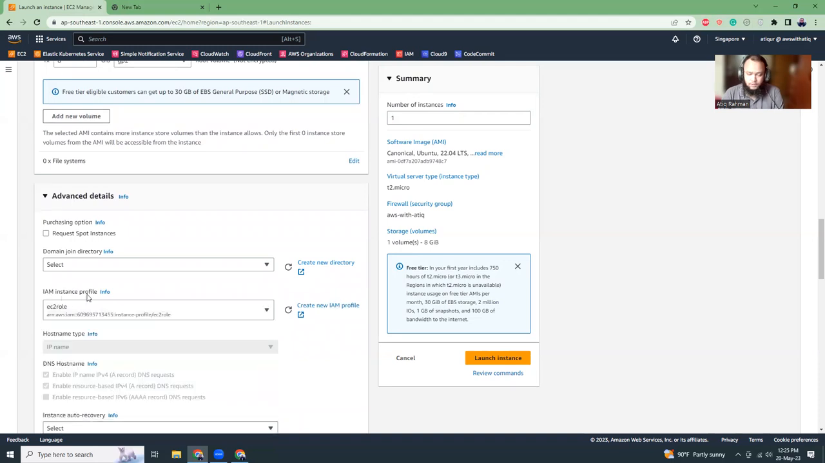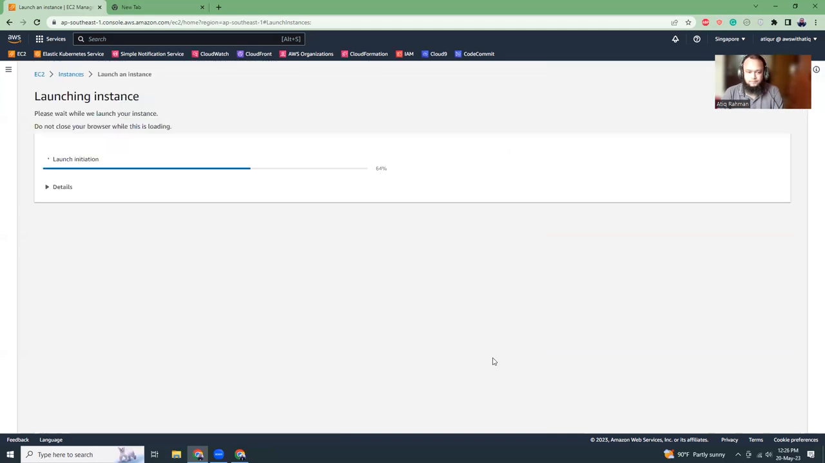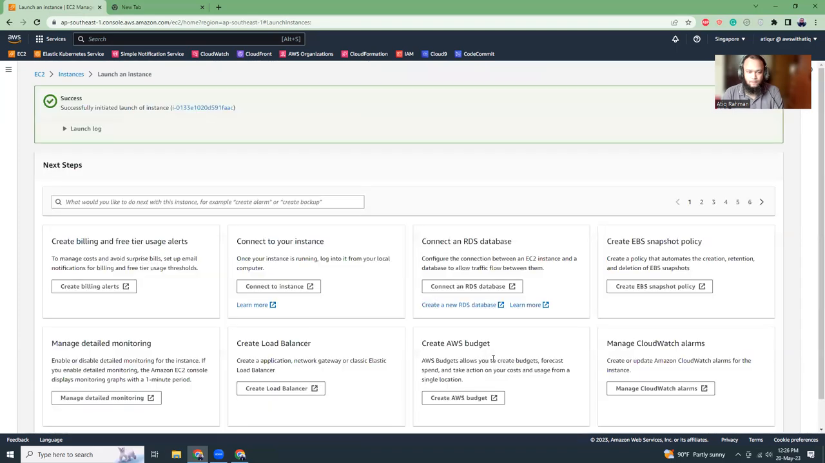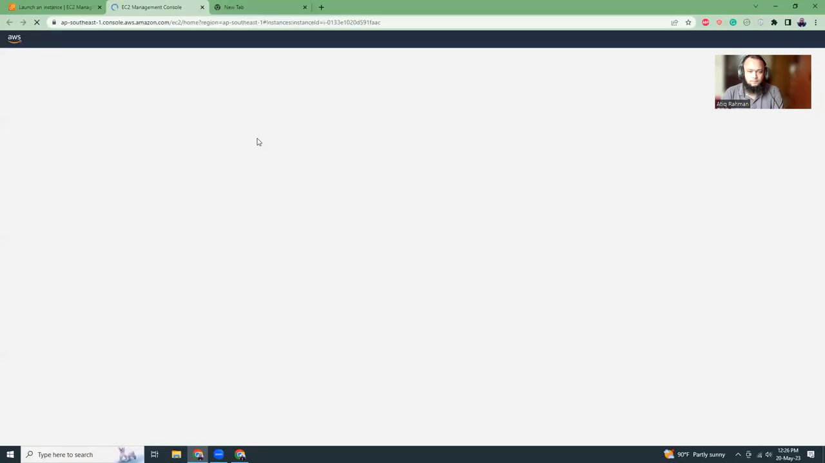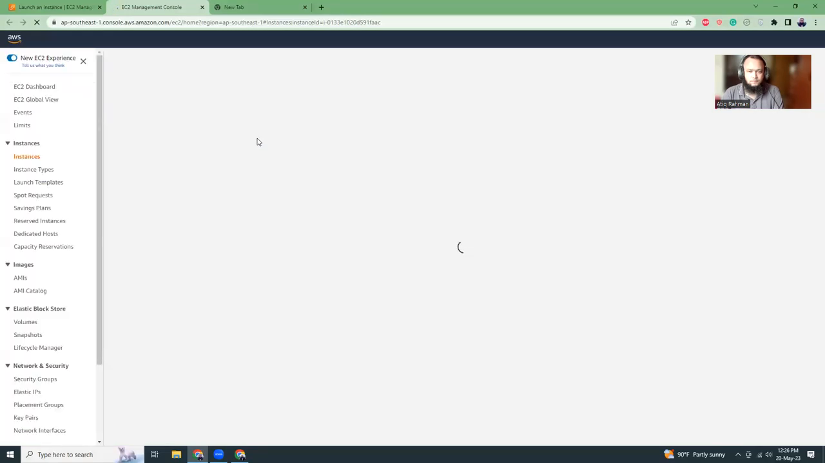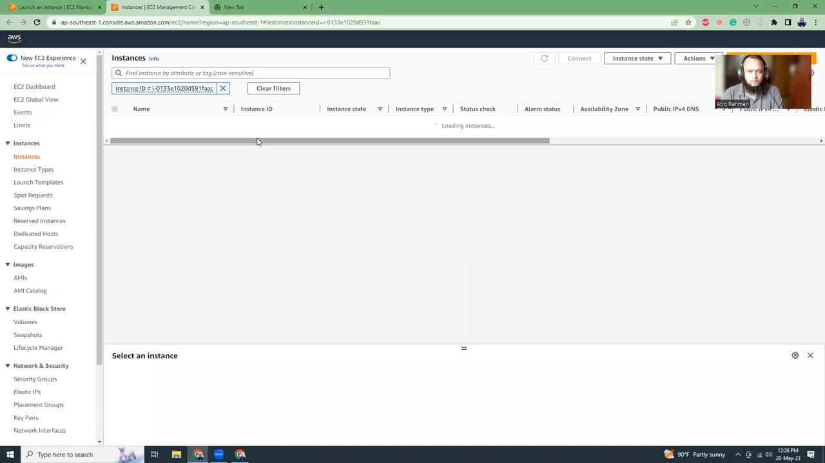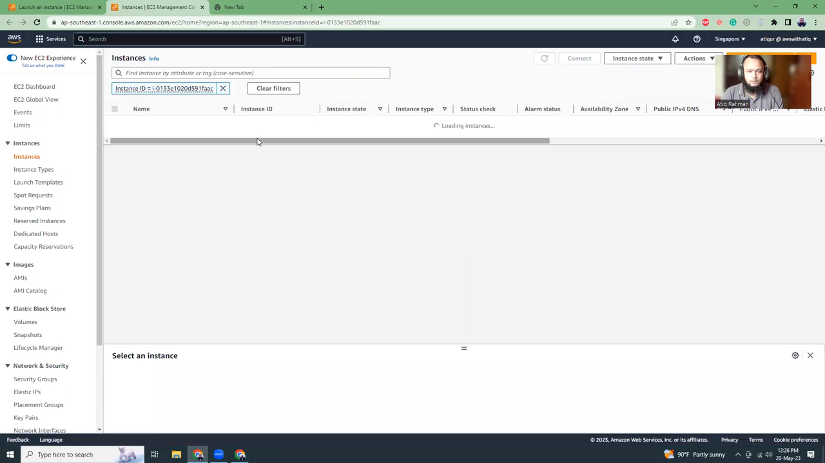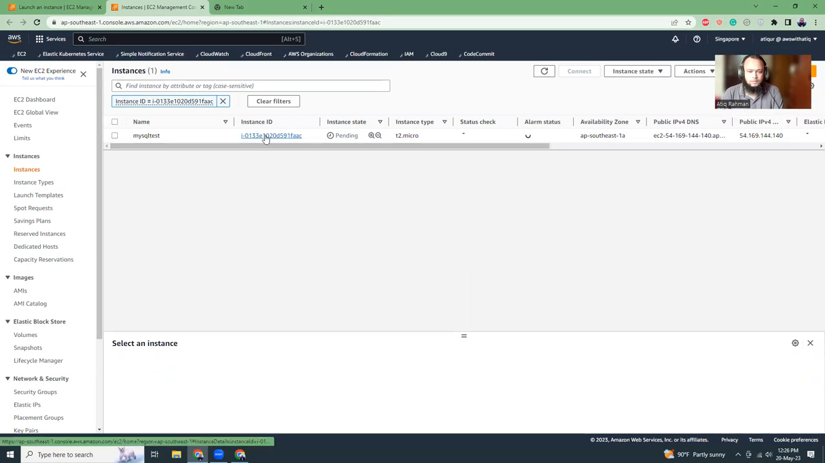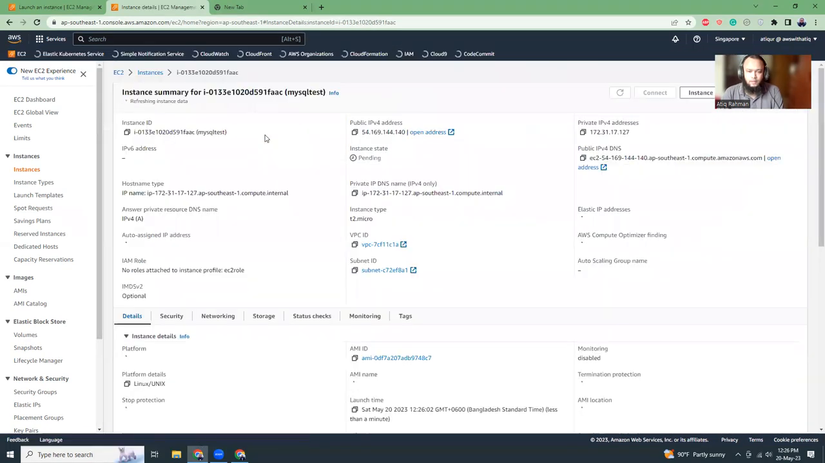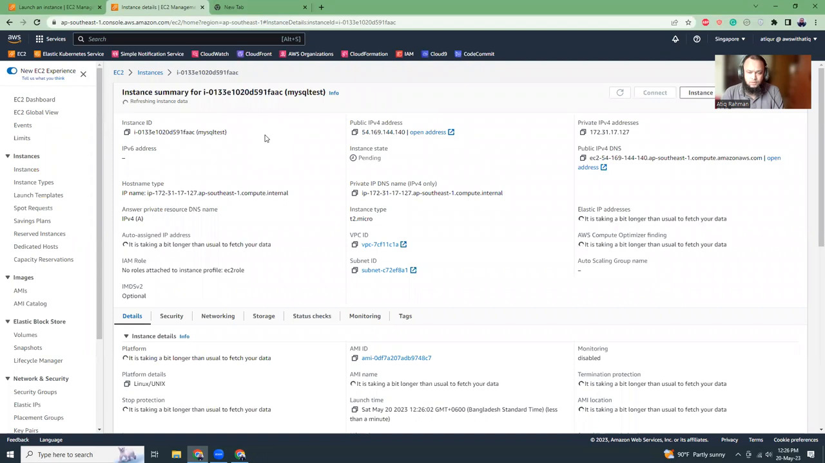Then choose the IAM instance profile. This will help you to connect to your instance from the console. So let's get started. Then click on this, and let's click on this section. It will take around 1 or 2 minutes to get started with the instance.